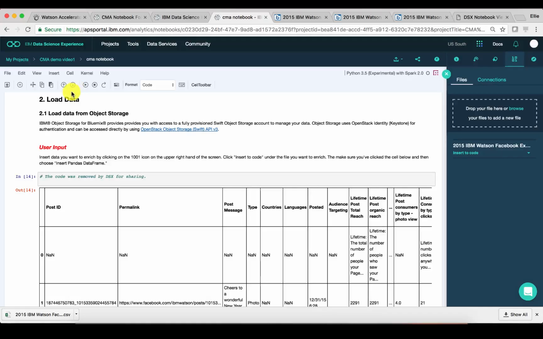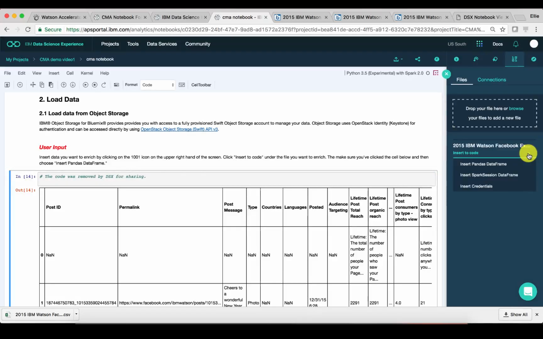Scrolling down the page to step 2, load data, I can see that there's another place that I need to have an input. So I will go ahead and click on this, make sure that my cursor is here, click on this drop down, and then choose insert pandas to data frame.